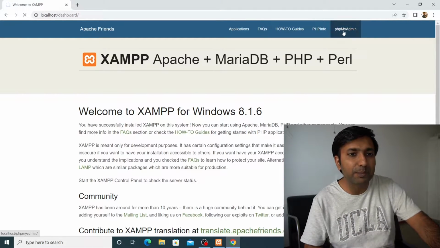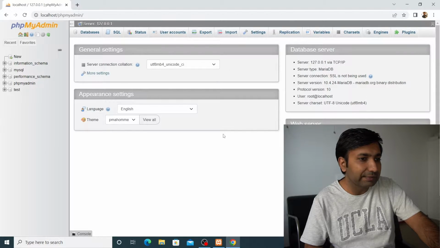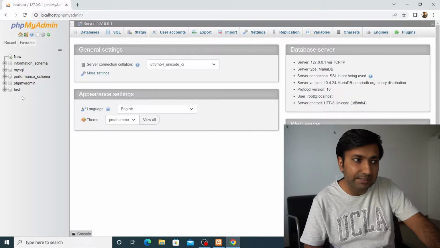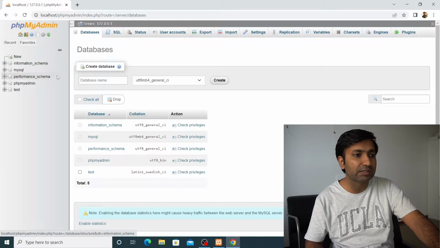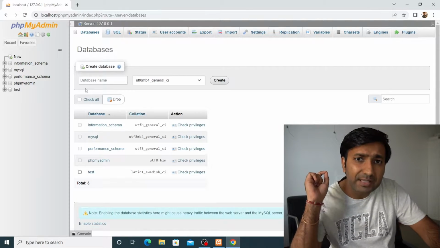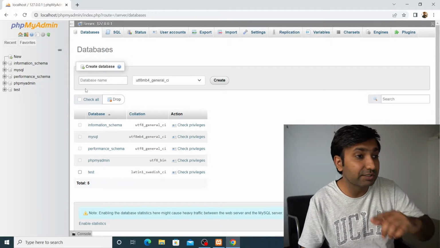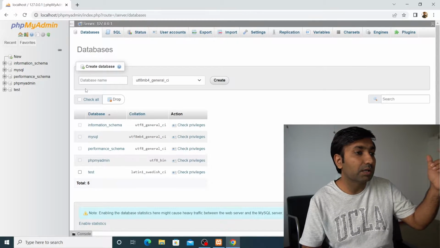And over here, phpMyAdmin, you need to take a look at how it looks like. Over here there are some databases. If you see this, MySQL, performance schema, phpMyAdmin, test. So these all are databases which we are going to create in our further future videos. I'm going to teach every SQL command, every PHP script concept, whether it's object-oriented programming or some major concepts.